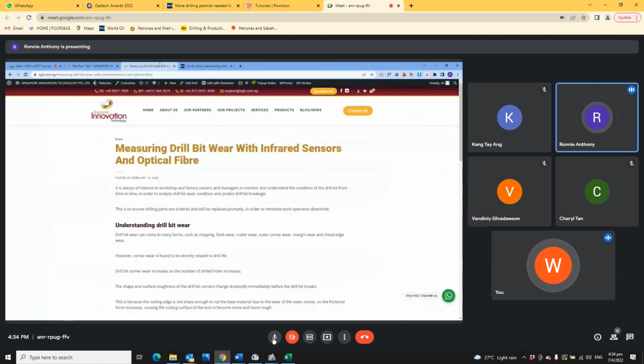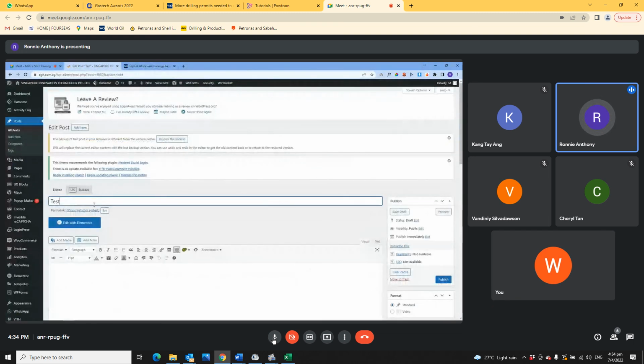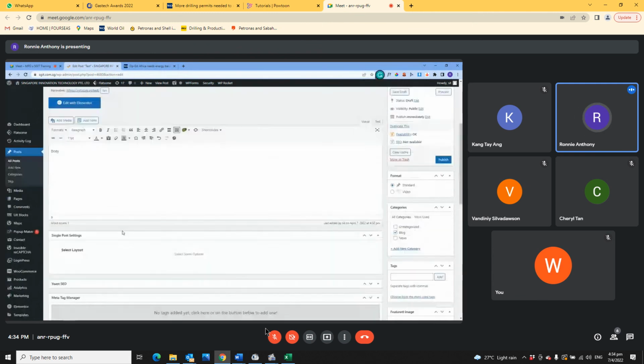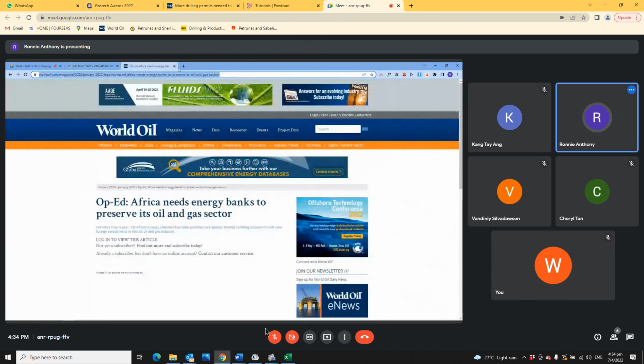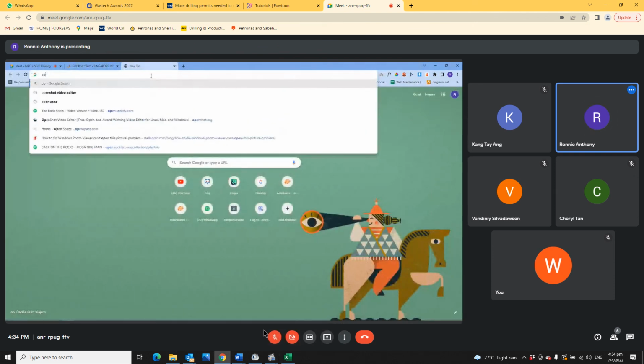Yeah. So let me see. If you want to add a new one, let me see if it needs a different design or not, because I'm not sure if your current one has anything to do with Elementor or not.